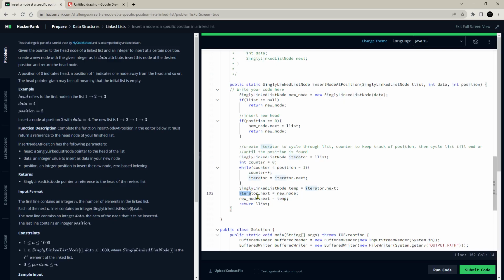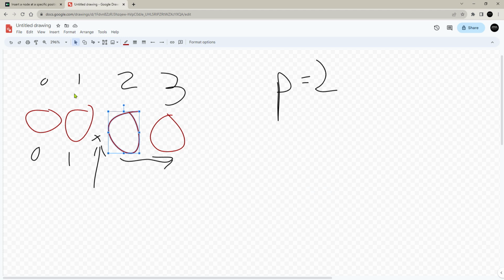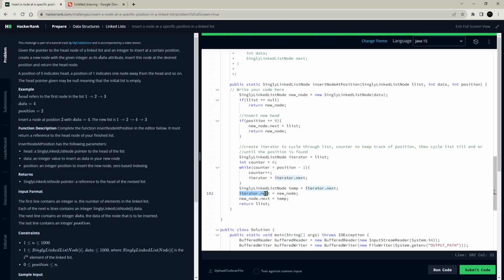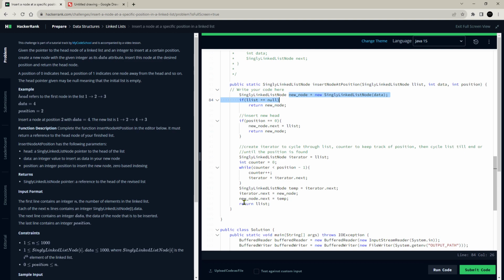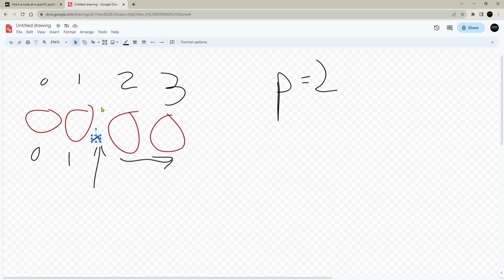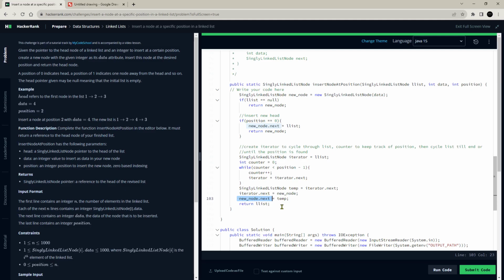And then we set iterator.next. Iterator.next would be the node we stop at prior to our target value. Then we set this iterator to point at the new node, and this is the new node here. And then we simply set that new node to point at this node here. Hopefully that makes sense. If it doesn't, I really suggest drawing it out, and it will probably make more sense. That's everything here. If you have any questions, feel free to let me know.